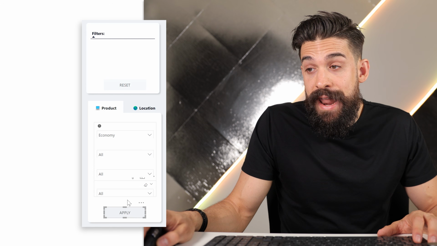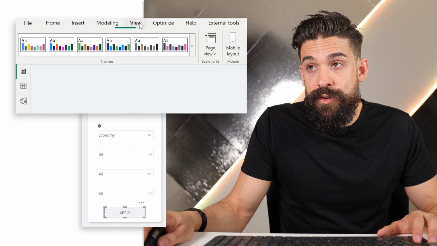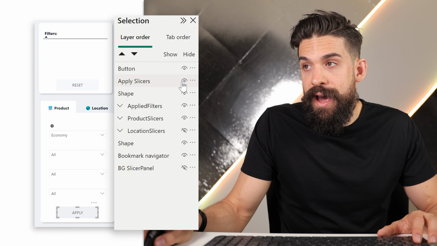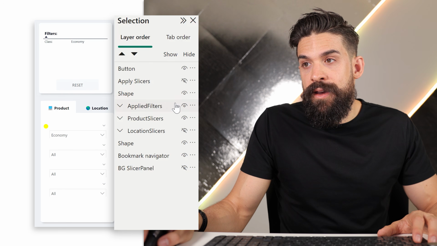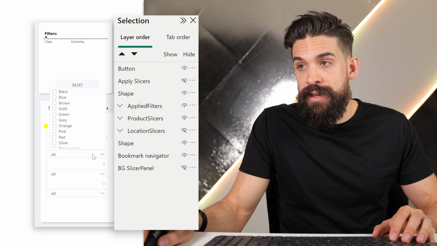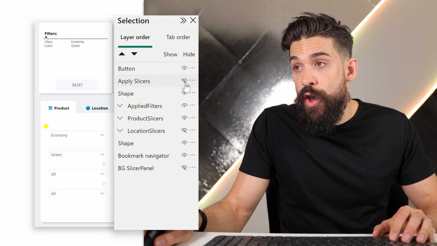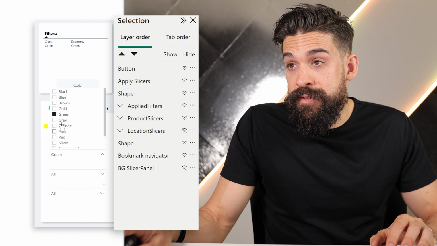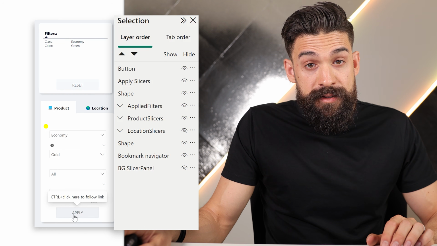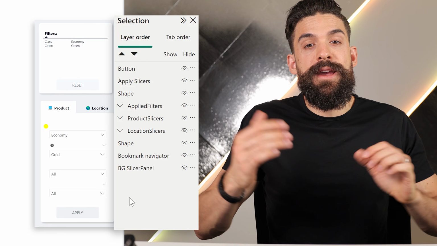I go over here, select that new button, make sure that the selection panel is open. So over here, selection panel, open it up. There's apply slicers. And if I hide this one, now it would be instantly applying all of the slicers. So if I make here a different selection, you see, it instantly applies the slicers. If I unhide it, and then again, change my selection, now you see, over here we have the apply slicers button again. So we can just capture the two states with a bookmark and create buttons for it.